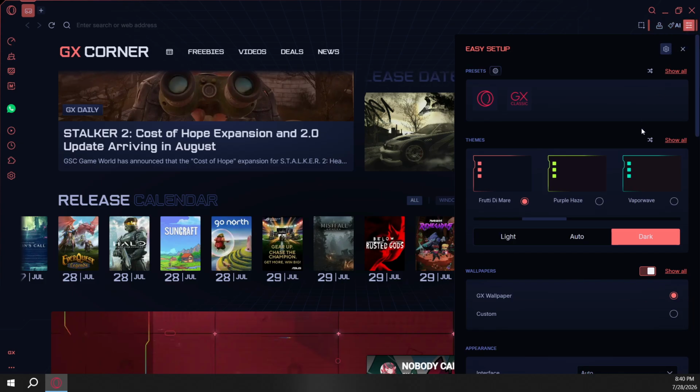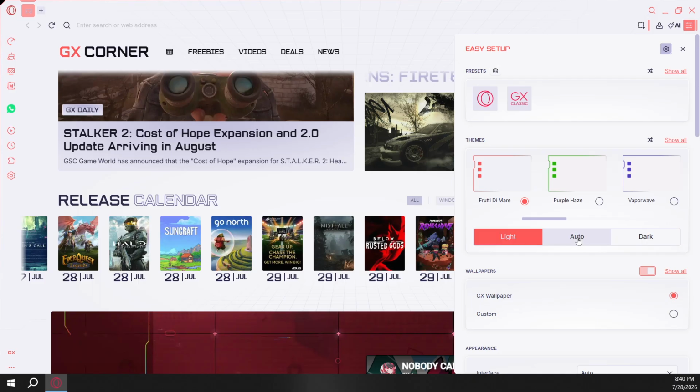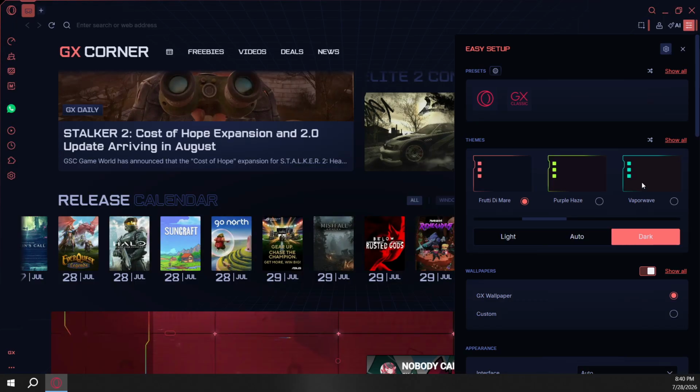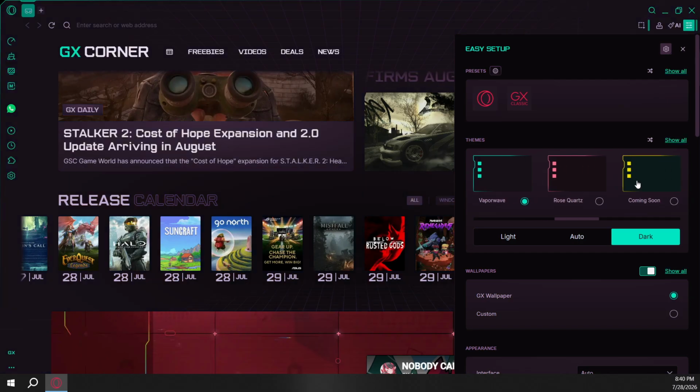Begin with themes. Here you can switch between light, dark, or an automatic mode that follows your system theme. Browse the preset GX themes to find a color palette that fits your vibe, and adjust the accent color to fine-tune highlights across tabs, buttons, and menus. As you try different themes, notice how Opera GX updates instantly, so you can quickly compare and settle on what's most comfortable for your eyes during long sessions.